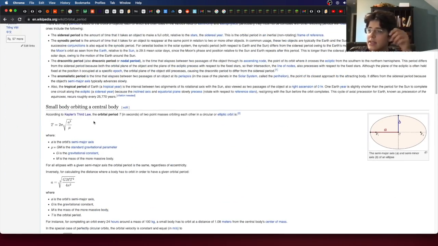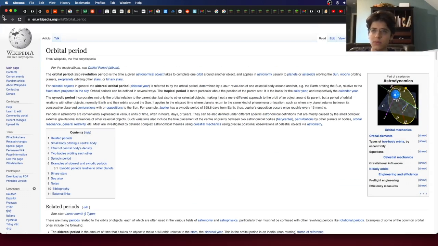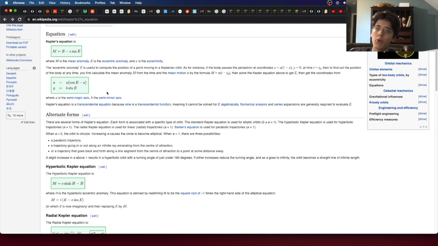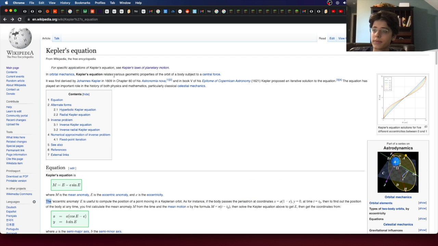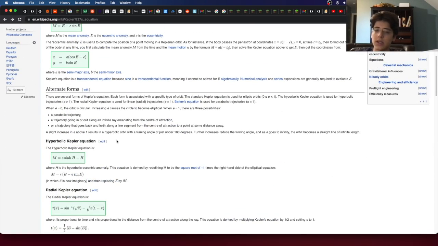The equation is this: 2 pi times the square root of the semi-major axis cubed over the gravitational parameter, which is pretty much the mass times the gravitational constant. The gravitational constant won't be necessary, but the mass of the actual object will. The rest of the equations are all located here, and I'm not sure if we'll encounter any more, but yeah. So this relates various geometric properties of an orbit of a body subject to a central force and everything. So this is the article.